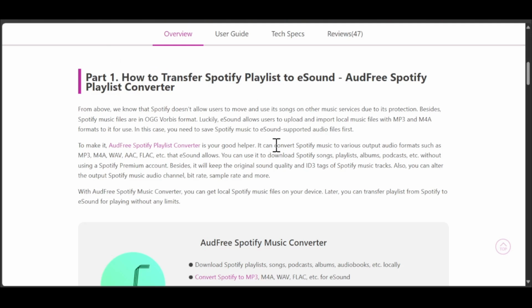Audfree can convert Spotify music to various output audio formats such as MP3, M4A, WAV, AAC, FLAC, and more. You can use it to download Spotify songs, playlists, albums, podcasts, etc. without using a Spotify Premium account. Besides, it will keep the original sound quality and ID3 tags of the Spotify music tracks. Also, you can alter the output Spotify music audio channel, bitrate, sample rate, and more.